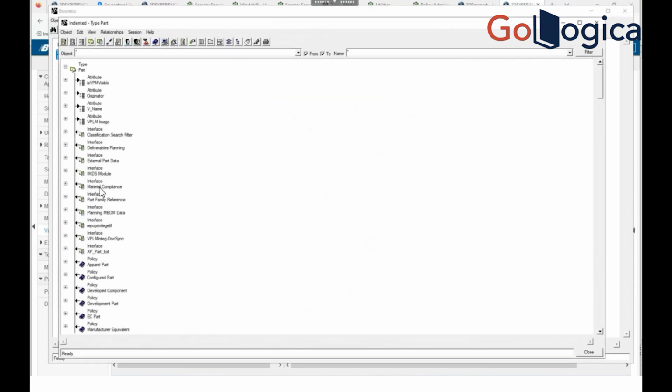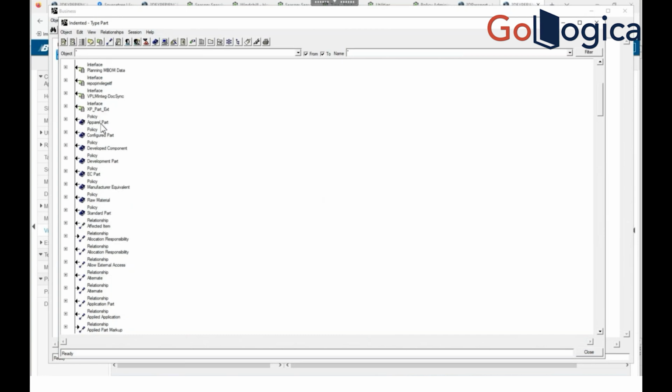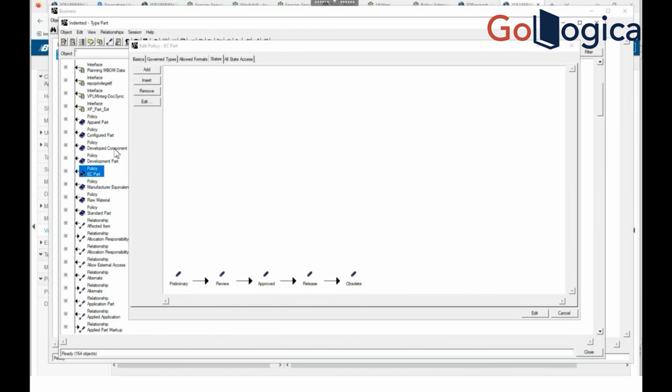For example, this type can be invoked from, created from these many policies. What a policy defines is the rules, the life cycle state, the behavior, right? So that is coming from the policy. If you create the type part by using this policy EC part, you will have these many states, okay. But these are the states: the preliminary, review, approved, release, and obsolete.